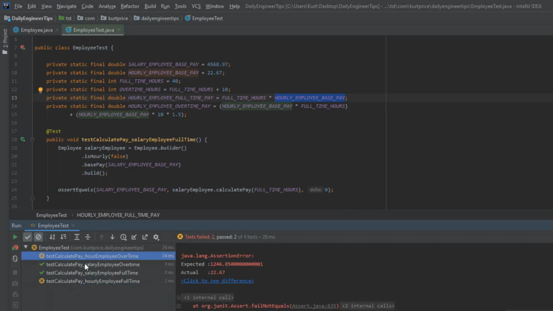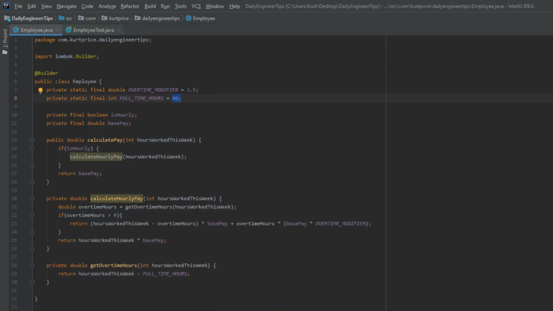Whereas if we look at overtime pay, we get something similar that is scary, right? Now we're seeing a number that's even larger, and we're still seeing this 22.67. So what's going on? Something is wrong. Well, let's go back over to employee. When you see an issue like that, you need to start at the method that you're calling and see if there's anything obvious. In this case, there is. We're not returning the value from calculate hourly pay. We're just calculating that hourly pay and then not returning it. We just return the base pay. So we always get the hourly pay back.